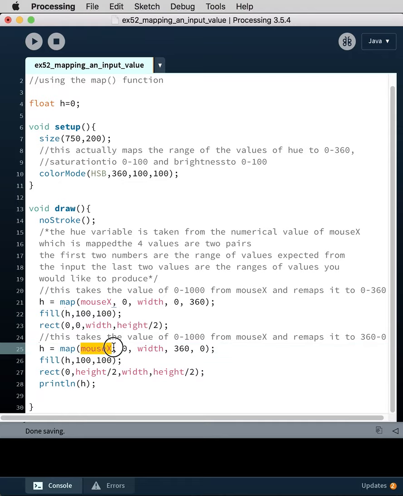Same variable input. We're using the mouse X data as it comes in, and we expect the same value, 0 to width, except we're flipping it, so we're actually inverting the output. So the first value is 360, and the last value is 0. So it actually inverts the color response. So when we get to 500, that equates to 0.